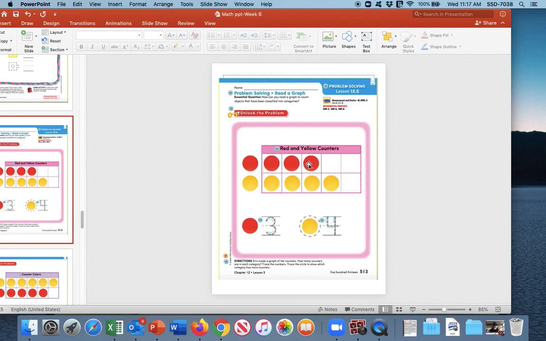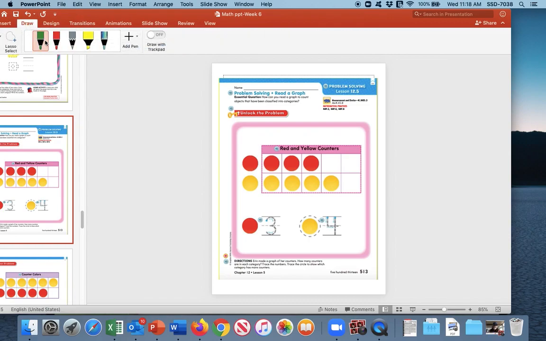1, 2, 3. So down here, you can go ahead and trace the 3. So I'm going to do that now. Okay, with my, let's see, I think I'll use green. So go ahead and trace the 3. Whoops. Trace around the 3. And then how many yellow counters are there? We see that there are 4.